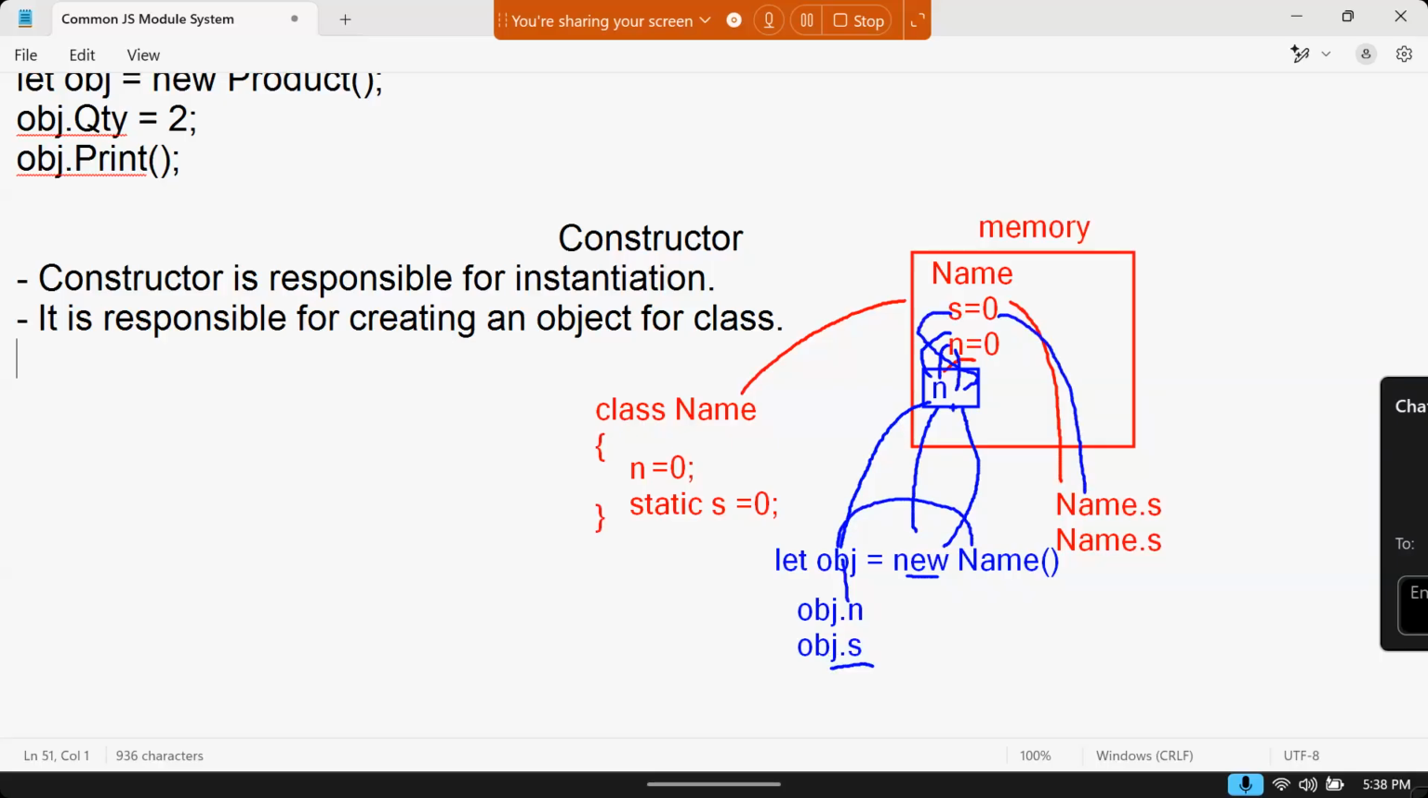Now what is the problem here? You finished using the object. That means the memory is deleted. That means this memory is erased. When you create another object, then another memory is allocated. That is the reason you saw yesterday, every time n value was 0. You remember? Now, who is responsible for creating this memory?